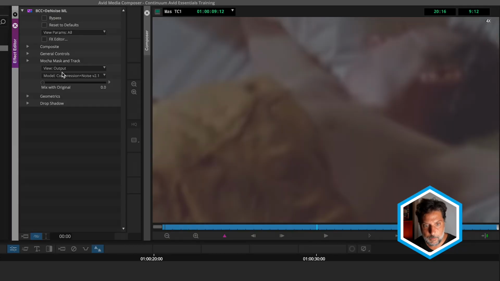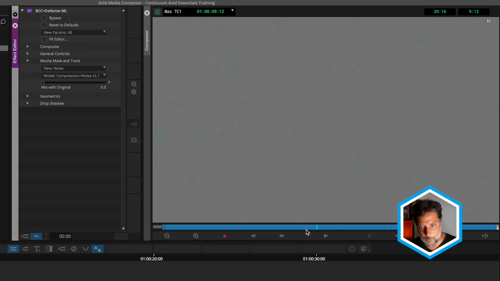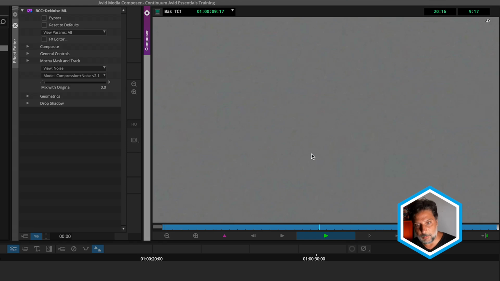There are two models that we can work with. So we've got compression and noise here, or we can try to remove camera noise instead for a slightly different result. Again, it'll take a few seconds to process once you choose this. I'm going to go back to compression and noise. And keep in mind, you can also always just look at the noise output to see what Continuum is seeing and trying to remove from your shot.